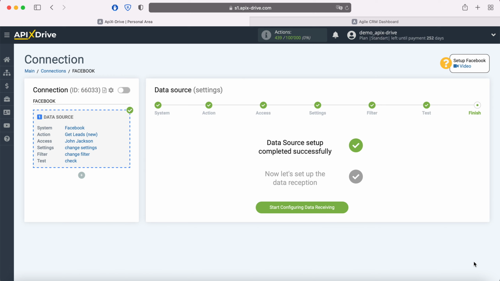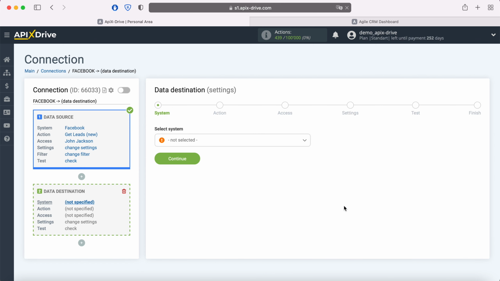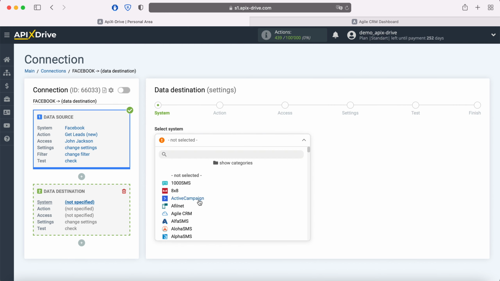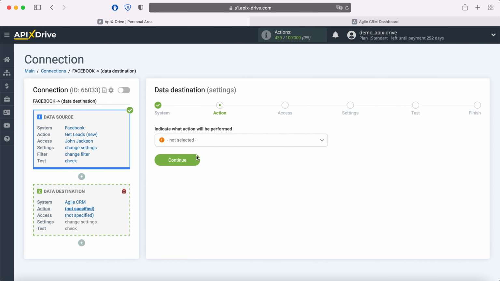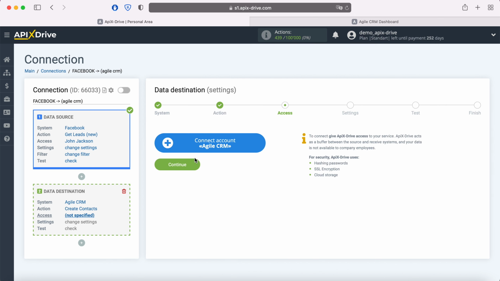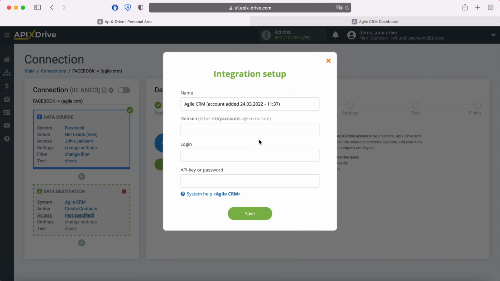Now you need to move on to setting up data reception. Choose Agile CRM as the data receiving system. Next, you need to select an action. Create contacts. At this stage, you need to connect your Agile CRM account to the ApiX-Drive system. In this window, you must specify the domain, login, and API key.